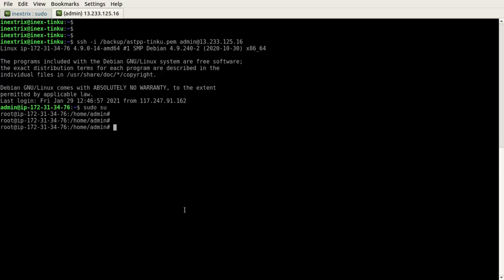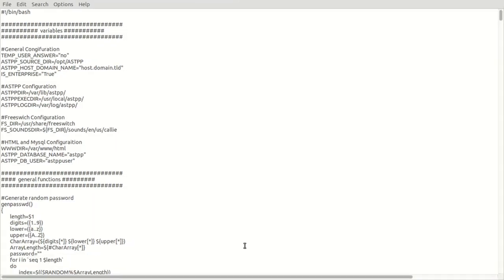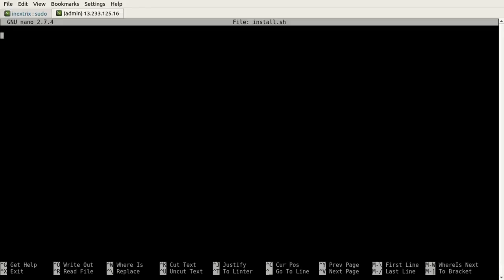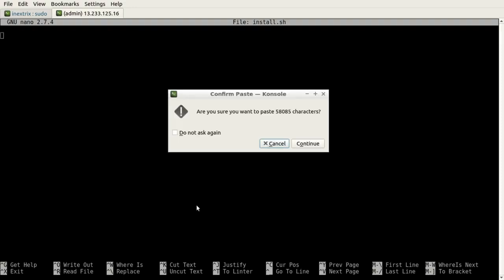We have to go to the cd /usr/src directory. We need to configure the script here by using vim or nano. I'm going to create a file named install.sh. So this is our script. Let me copy all. As I am in the file install.sh, I have to press Ctrl+Shift+V here to paste my script into this file.